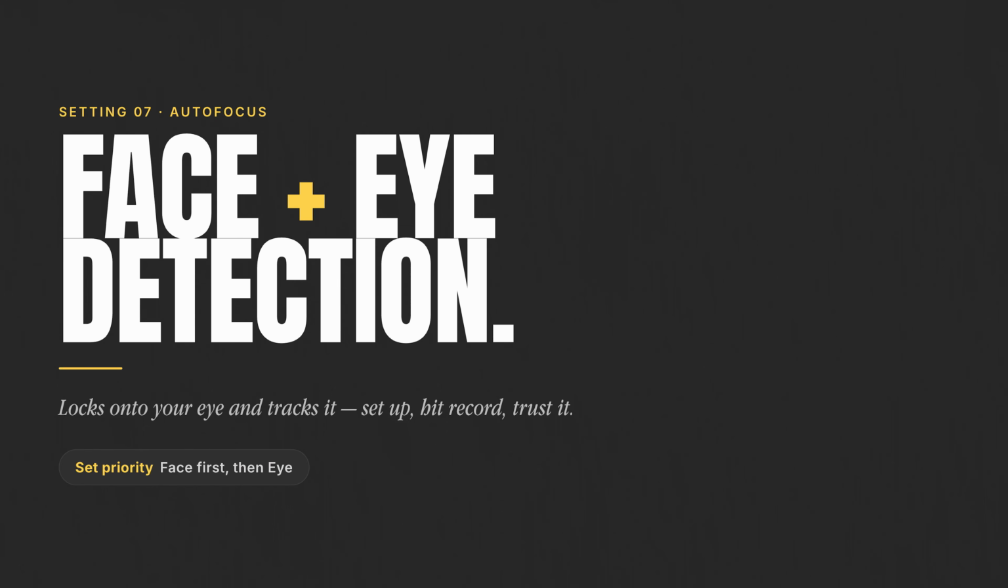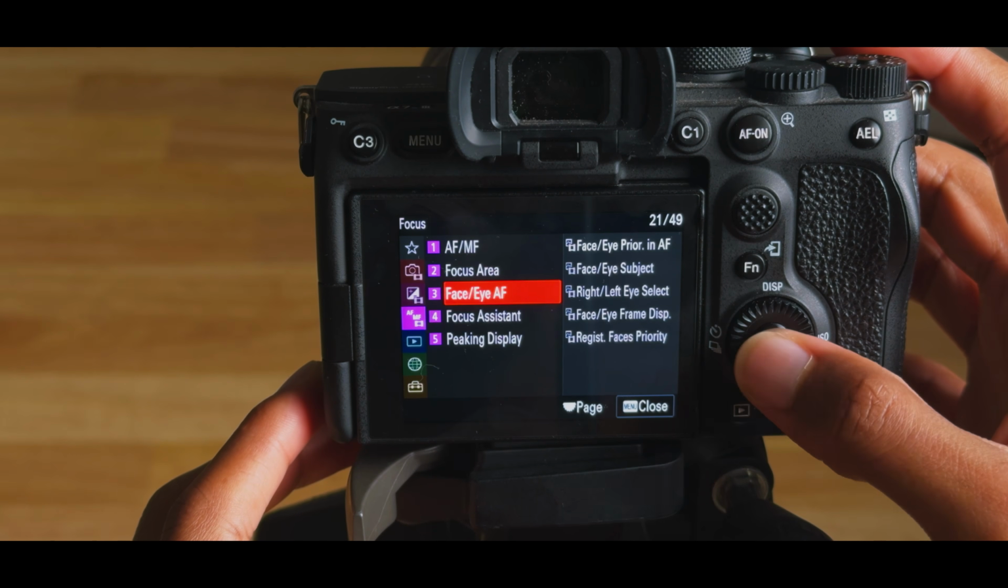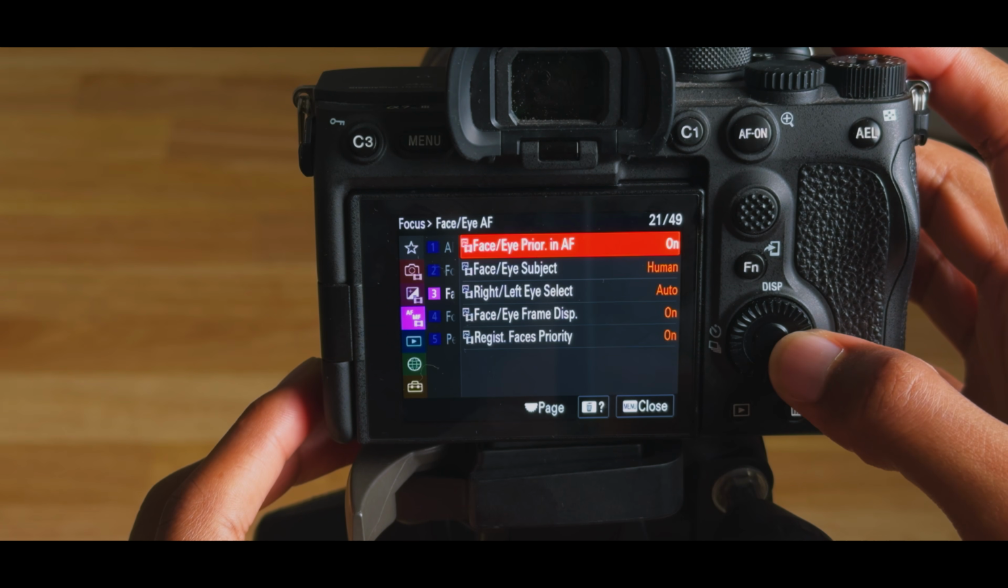For talking head content, this means that you can set your camera up, hit record and trust that you're going to be in focus for the entire take. You're not manually pulling focus, you're not going in and out of focus and hoping for the best. The camera is doing it all for you. So go into your autofocus settings, find face and eye detection, turn it on. Make sure it's set to face priority first, then eye.